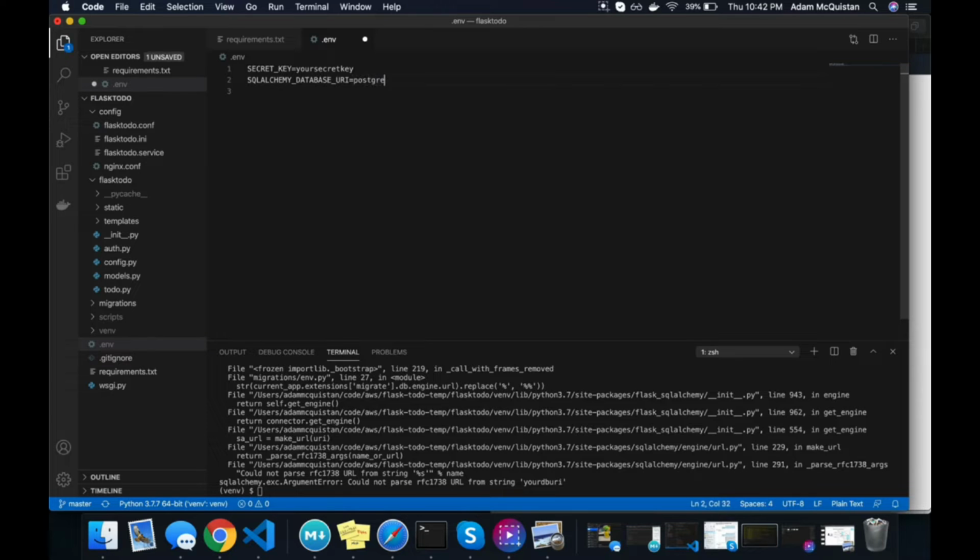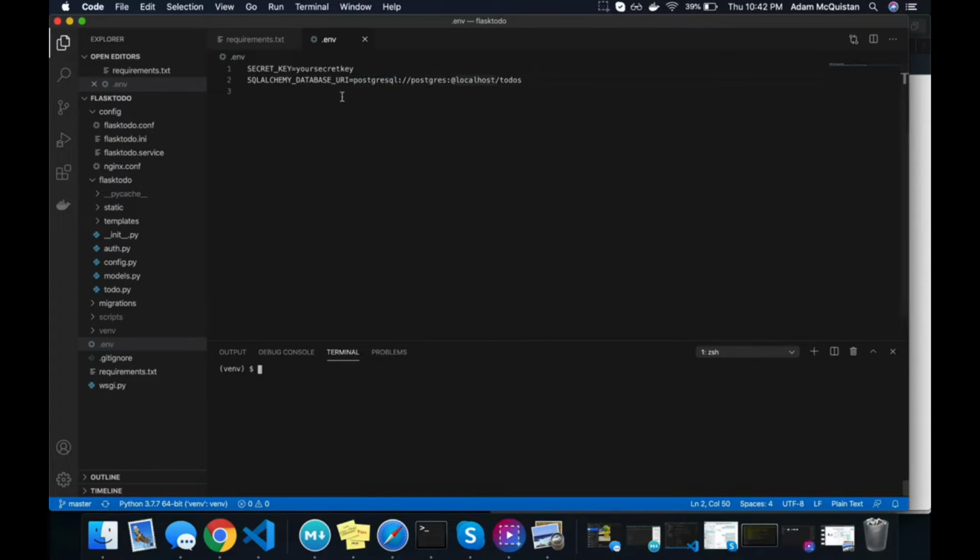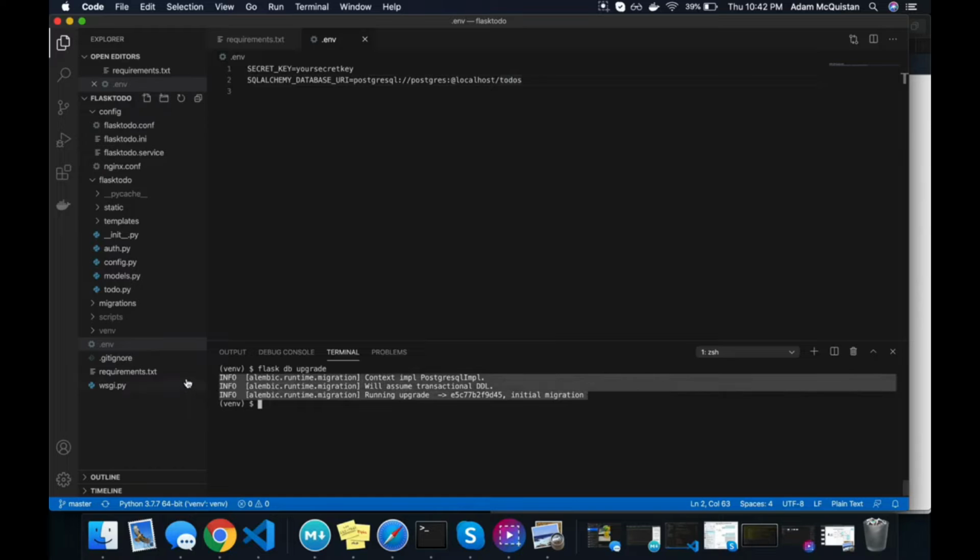Localhost, and then todos was the name of the database. Postgres. Okay, so that's the anatomy of our connection string URL. So I can now do what I originally was trying to do. All right, now my database migrations ran, and I should have a couple of tables in there mapped to the models in the model class.